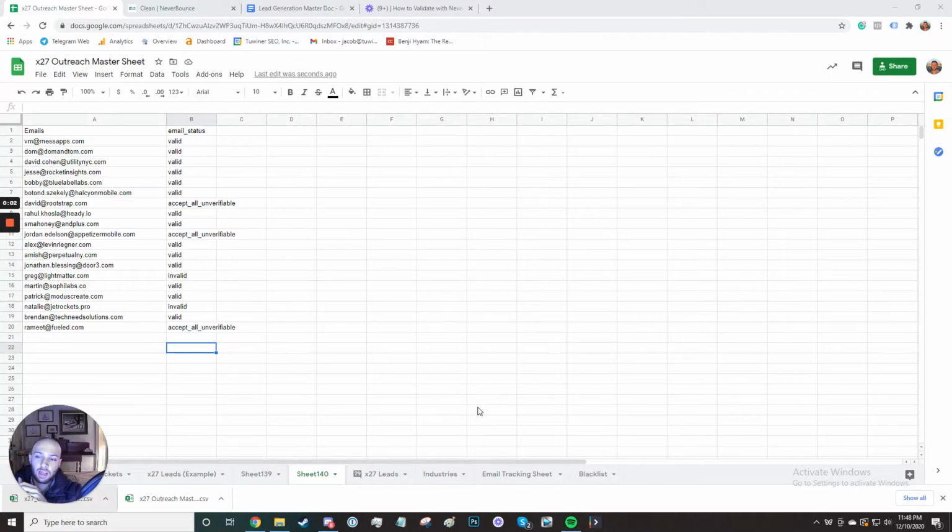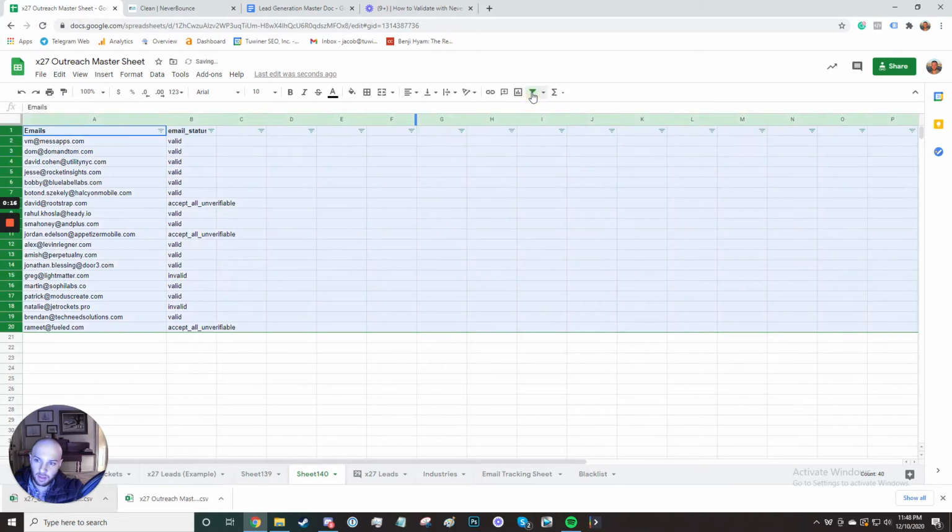Okay, so now you have probably a lot more emails than this. That's just an example of 19 emails. If you have 100 emails or however many emails you have, here's what you're going to do next. Click on the first column, the first row, and use the filter.